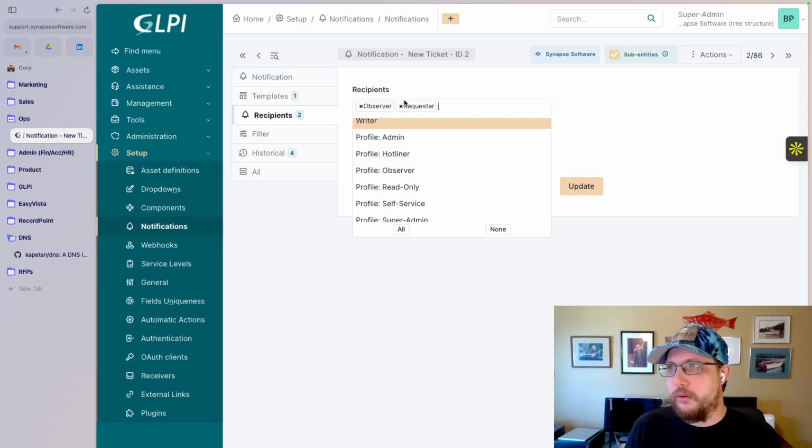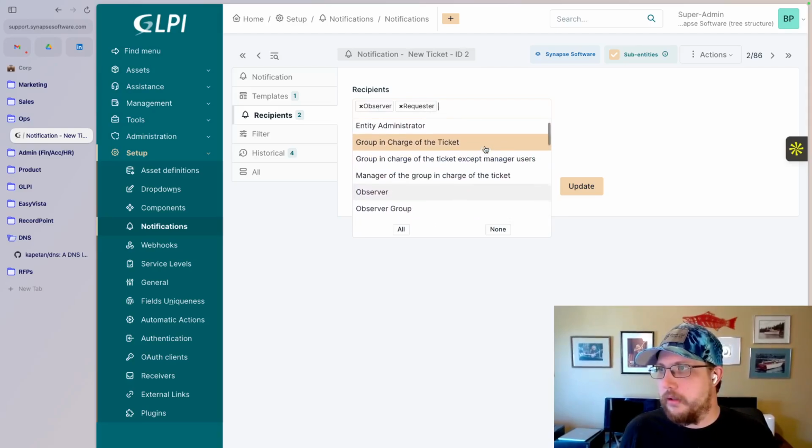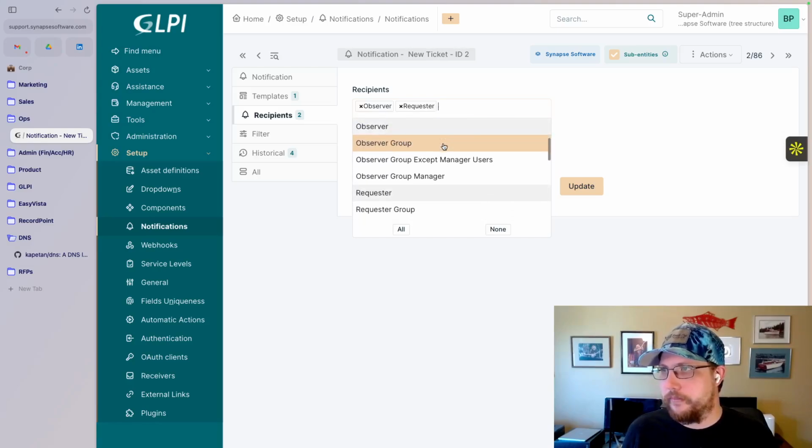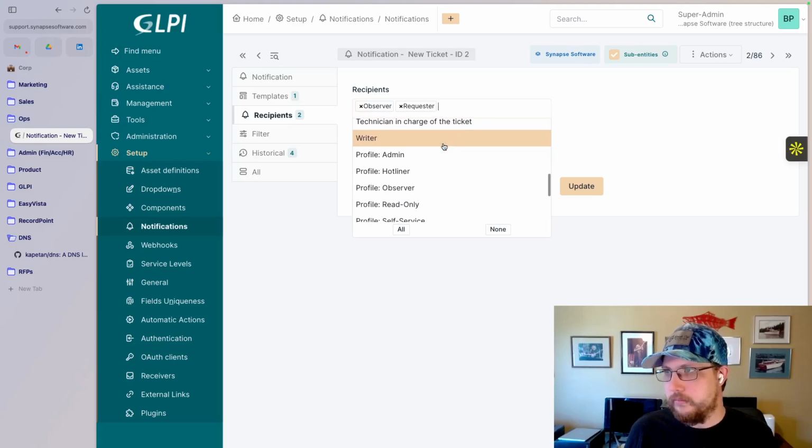So we have two separate notifications with two separate templates, and we have one with a recipient of observer, one with a recipient of requester. But here you can see some of the options. So administrator, entity administrator, right, and so on and so forth.